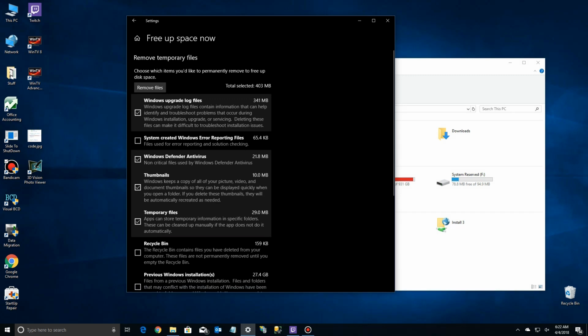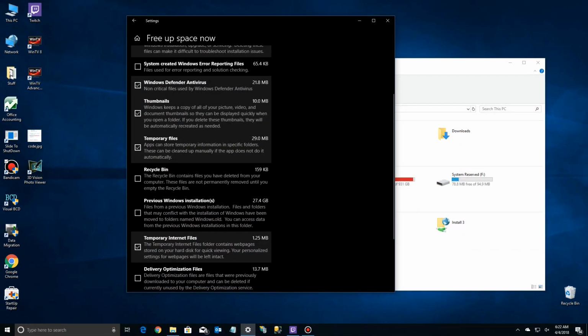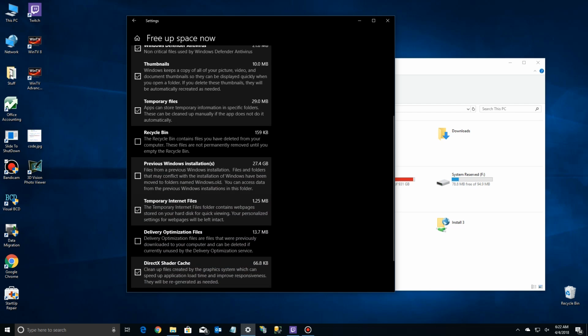Now, the rest of it, again, is all sort of self-explanatory. If you go to temporary files, for example, they can be blown away. They'll get recreated. But the recycle bin, any of your garbage you want to get rid of there, it shows you how much you have. You can go ahead and blow that away.